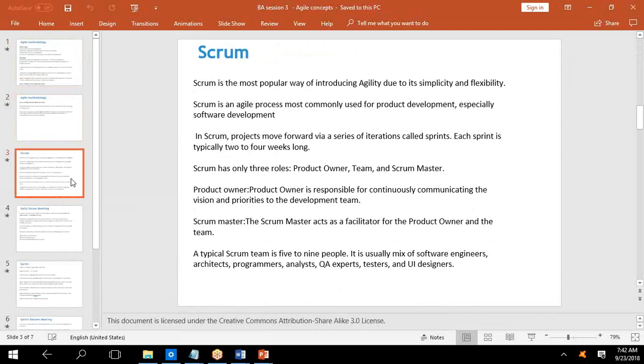And then Scrum team is other people: your architects, programmers, analysts, everybody comes as Scrum team. So only three roles. Now where do you think the BA will fit in Scrum? It will be a team member, I think. Product owner is the person who will know everything. If BA is a team member, then who is product owner?